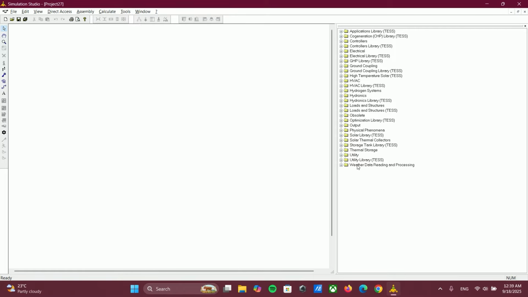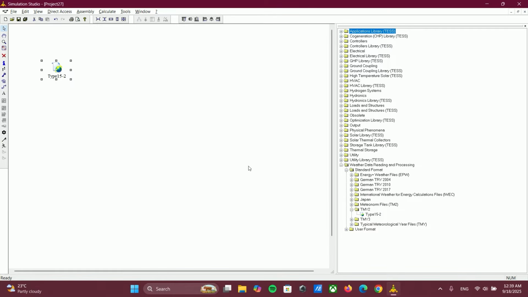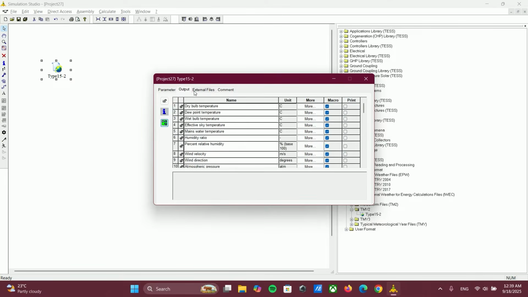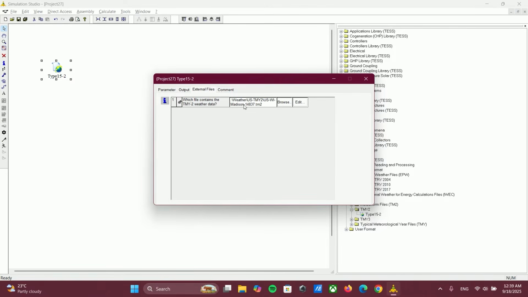So the first thing that we want to do is add our weather data. I'm going to use the standard format with TMY2, and I'm going to import this. There are other ways as well to import your weather data depending on your region. But you're going to come to this external part. You don't want to do anything with these parameters or outputs, and you just want to open this external file. And you're seeing it's by default in Wisconsin, Madison.